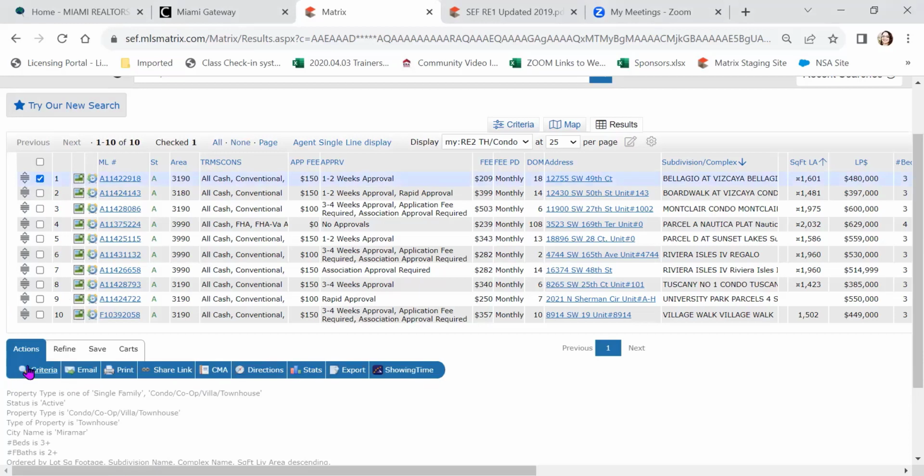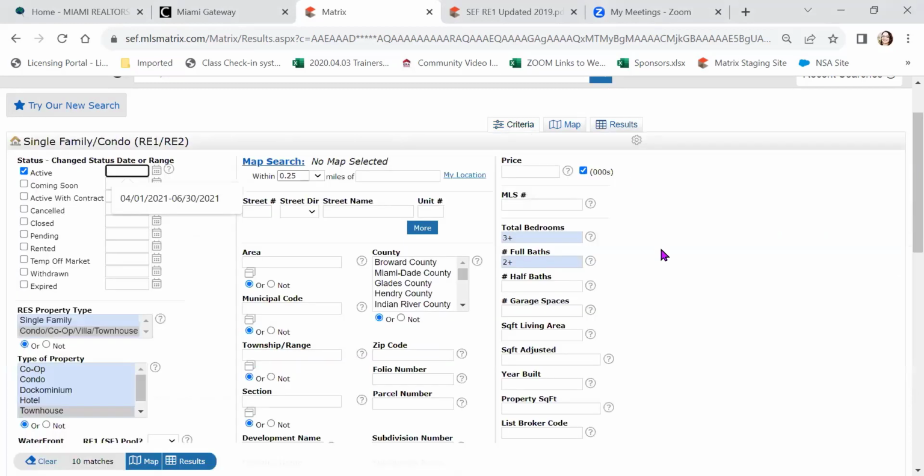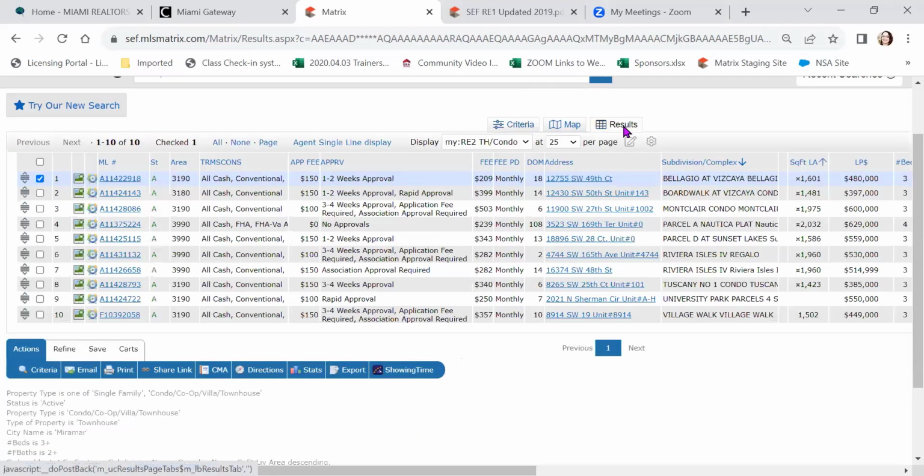I want to talk to you about some of the actions you can take. In 101, we know that if you click on criteria, that's going to take you right back to your criteria for your customer if you're not happy with your results. Criteria is always working with maps. That's always working with results. As I check these off, I can decide to email or print these properties, which we did in 101. Now, what I didn't show you in 101 is you also have the ability to share it as a link.